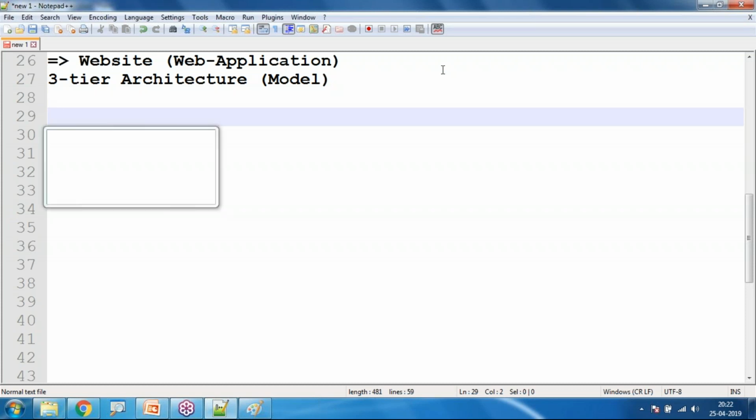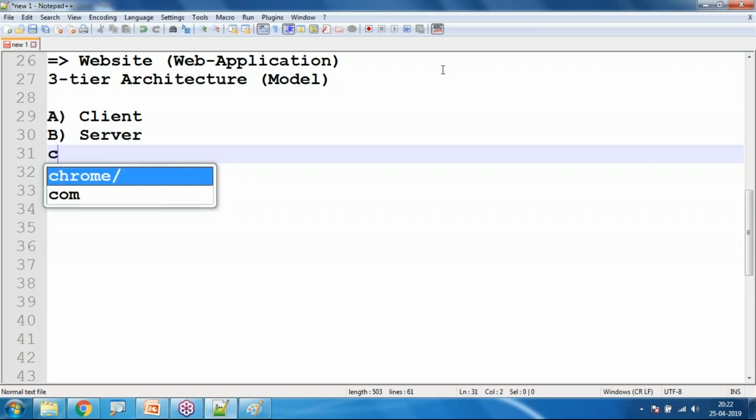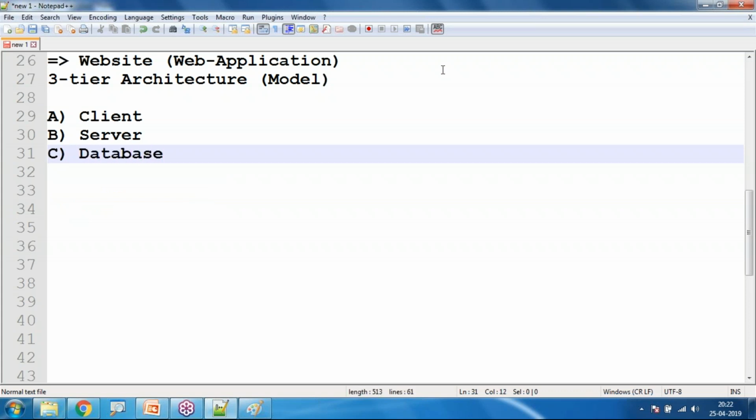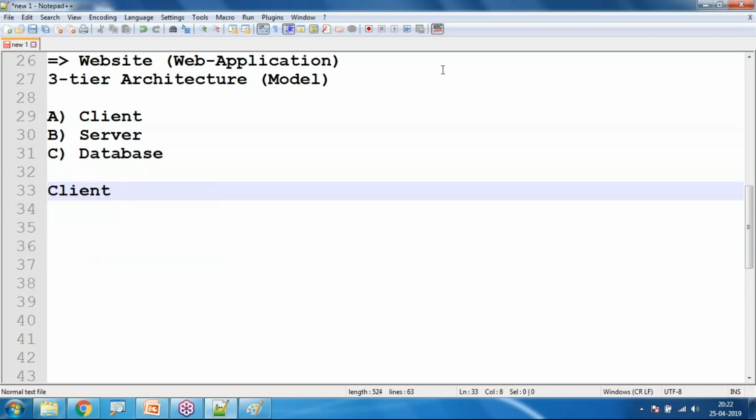The first layer is client. The second layer is server. And the third layer is database. Right, all of you? So it is something like this: client, next server, next it is database.